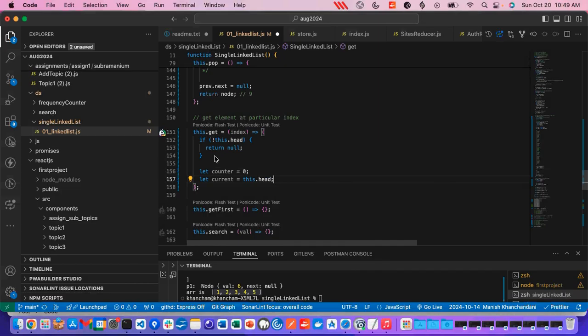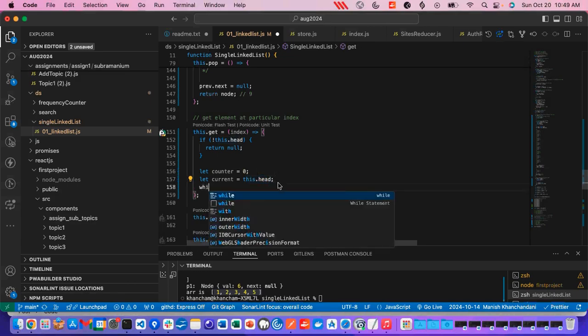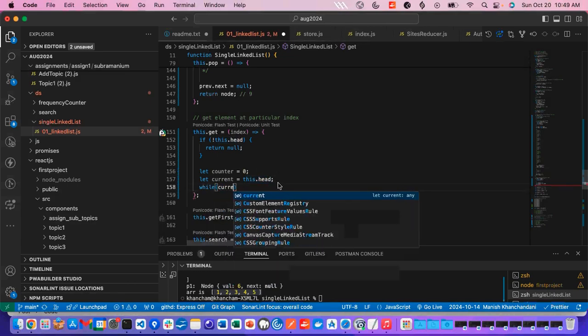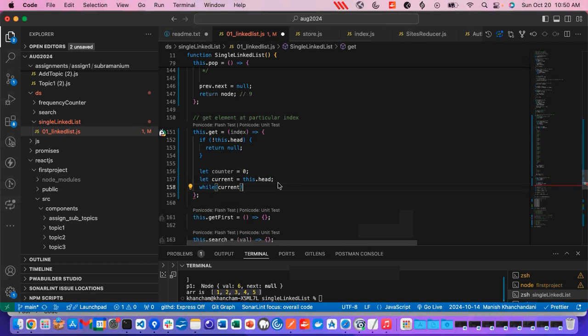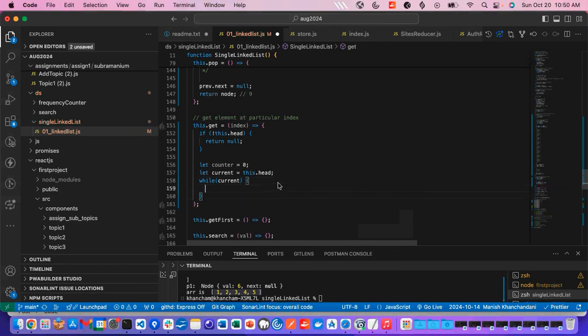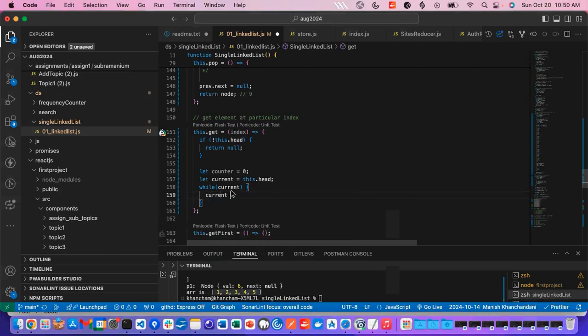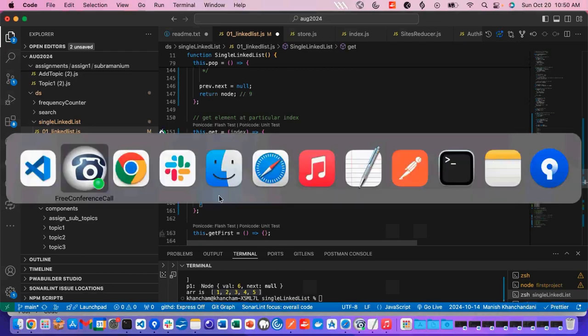So this will move from one node to 2 to 3, 3 to 4. It will go from first to end. And what I will do is travel while current is there, that means something is there in the head or something is there in the current. I will go through this while loop and I will always say current is equal to current.next. So every time this is looping.